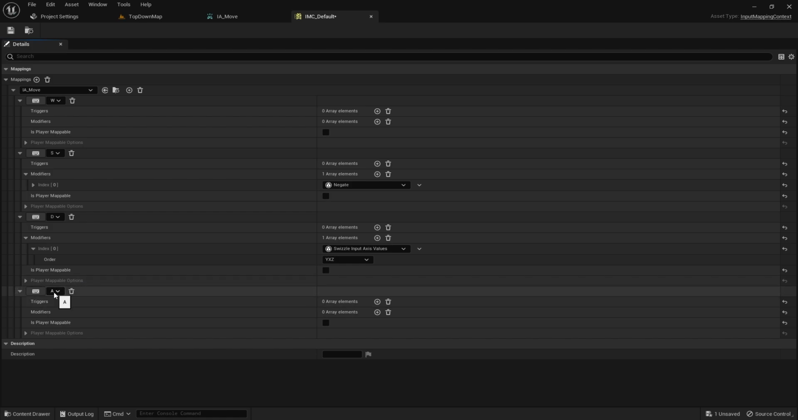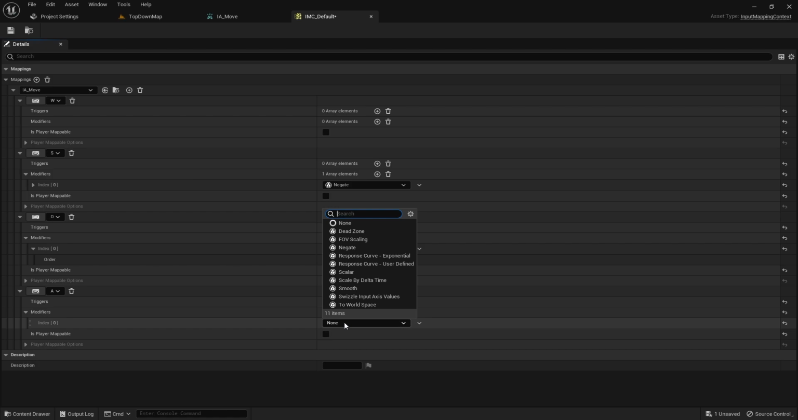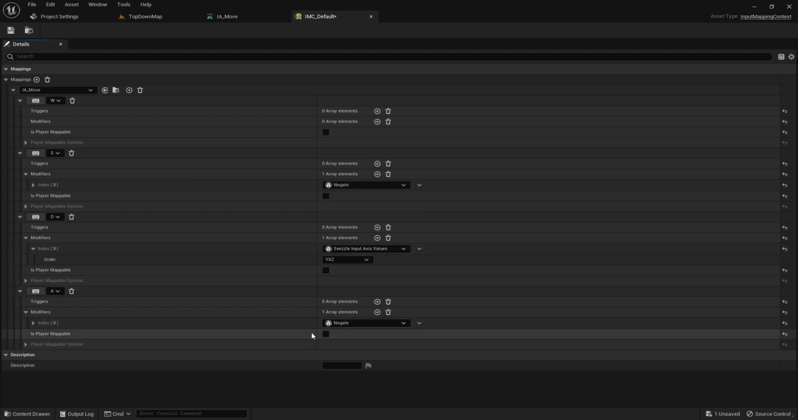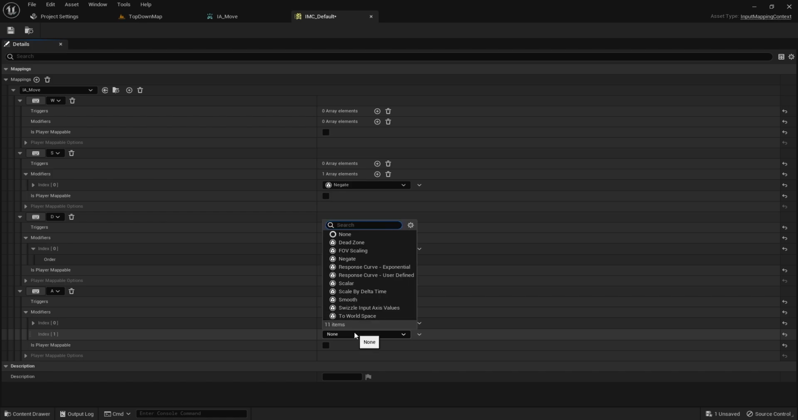Now for the A, we want it to go left, so it's the negated right value. So we're going to need a negate. And we're going to need a swizzle as well because it's the y-axis. So we're going to have two modifiers on the A value.